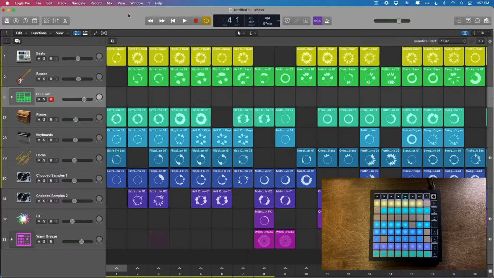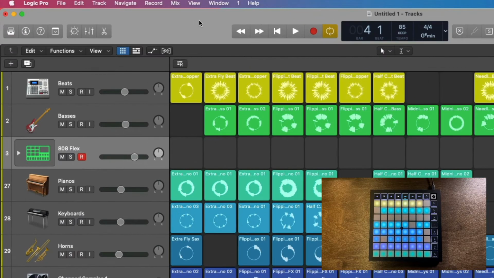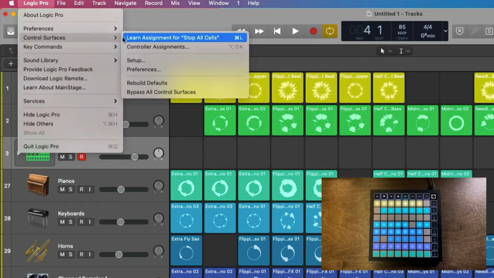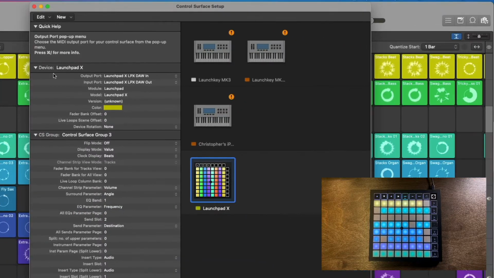So let's begin. Setup with the Launchpad is as easy as could be. You basically just plug it into your Mac and away you go. If you're using Logic Pro 10.6 or above, that's the extent of the setup. But if you're using Logic Pro between 10.5 and 10.6, then there's one extra step where you physically rotate the controller 90 degrees so that the colors on the grid itself match that of the grid in the Live Loops section of Logic Pro. And you can even rotate the orientation of the grid itself by going to Logic Pro, Control Surfaces, and Setup. This is 10.6 or above.